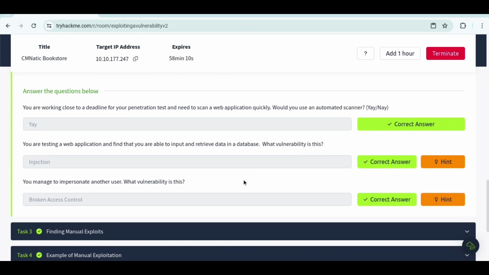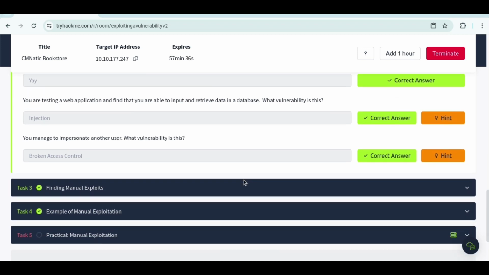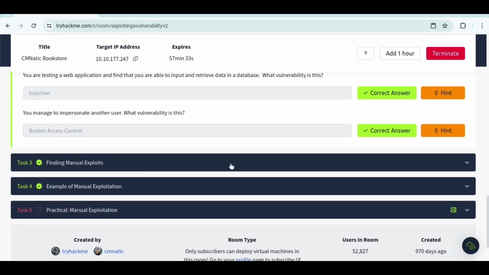Answer the questions below. You are working close to a deadline for penetration tests and need to scan web applications quickly. Would you use an automatic scanner? Yay or nay? That's yay. You are testing a web application and find that you are able to input and retrieve data in a database. What vulnerability is this? That's injection. You manage to impersonate another user. What vulnerability is this? And that's broken access control. Task 3. Finding manual exploits.